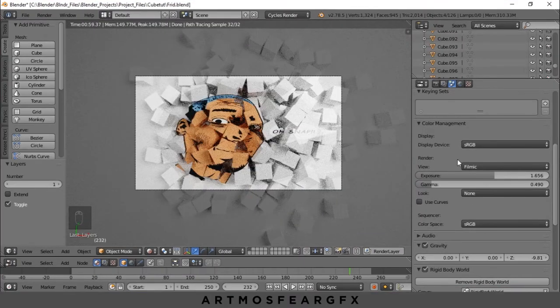Now that all our lights and color management has been set up, you can feel free to replay the animation and make some final checks to the lighting and the shadows, but I think mine is looking great, so we'll go straight ahead to rendering this out.